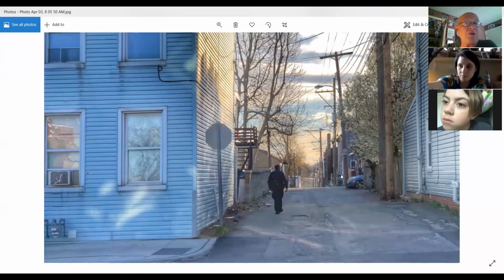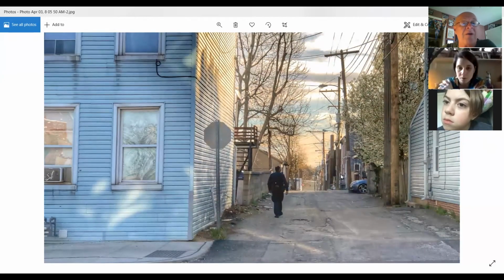You see, I also had to crop a little bit, because not every photo is going to come out even the way you want it. And I also cleaned it up a little bit.